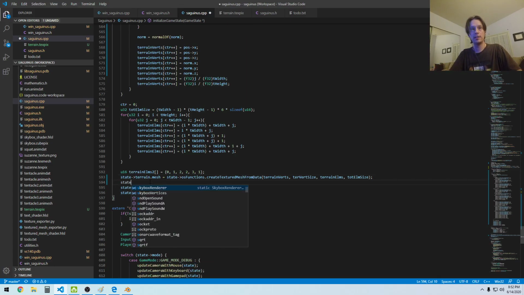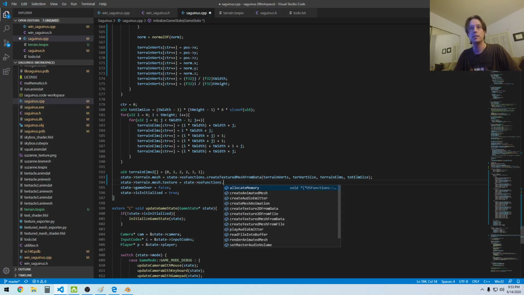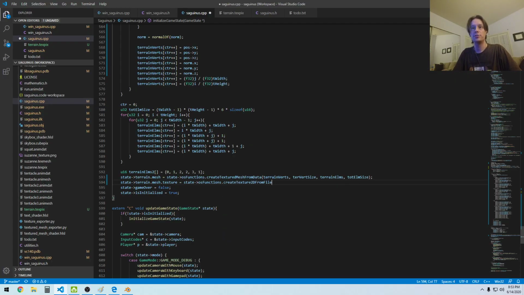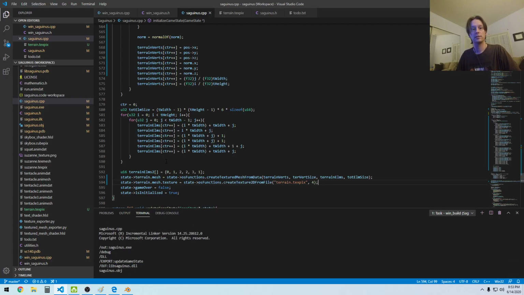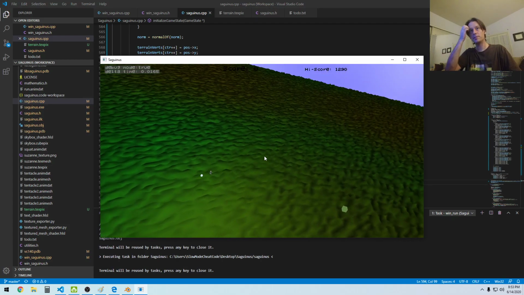All right, and then now I should be able to say that the terrain's mesh texture is equal to the state's OS function create texture 2D from file, terrain dot textpix, and it is 4 bytes per pixel. Ooh, there we go. Okay, it's starting to really look like some terrain now.